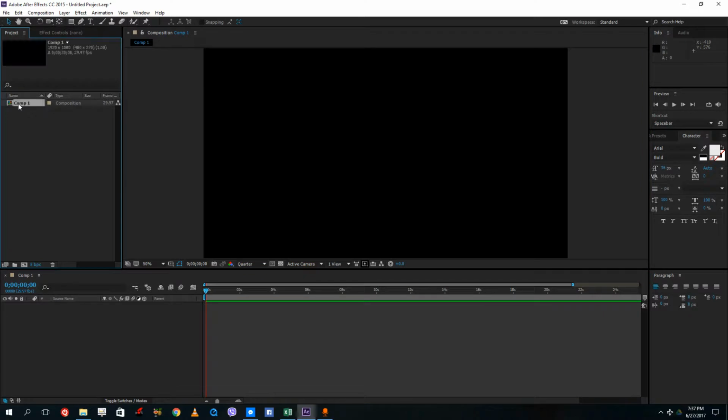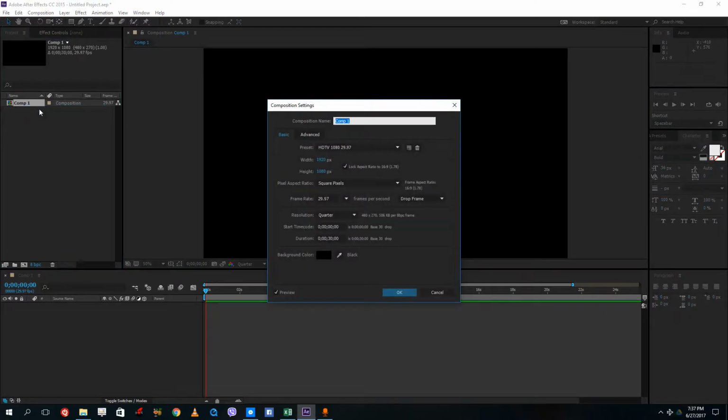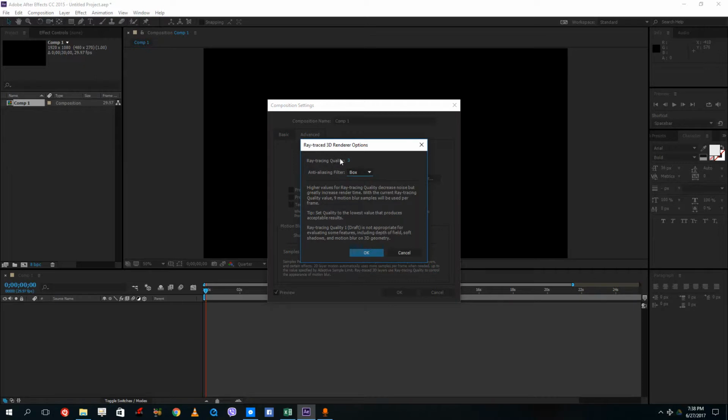So once you create the composition right here, you have to go to the composition settings first, then go to advanced. And over here you can see that the renderer is classic 3D, and this is good if you have a normal type of graphics card. But if you have a good one, then you can enable Ray Trace 3D, which enables the 3D extrusion of the objects. So over here in the options, you can choose the type of ray tracing quality.